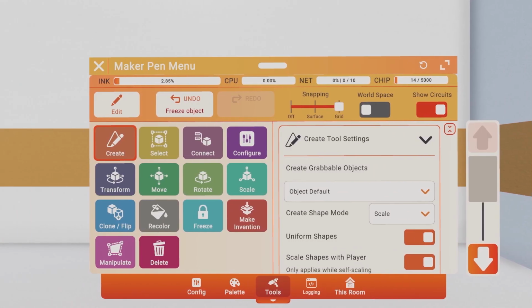Okay, welcome to the tools page. This is where you're going to be using everything to create, move, to rotate. Everything that you're going to be making will come from this page. Very important page. Let's get through all the tools, show you some little things you should turn on and off in my settings, and explain what some of the more important things do.